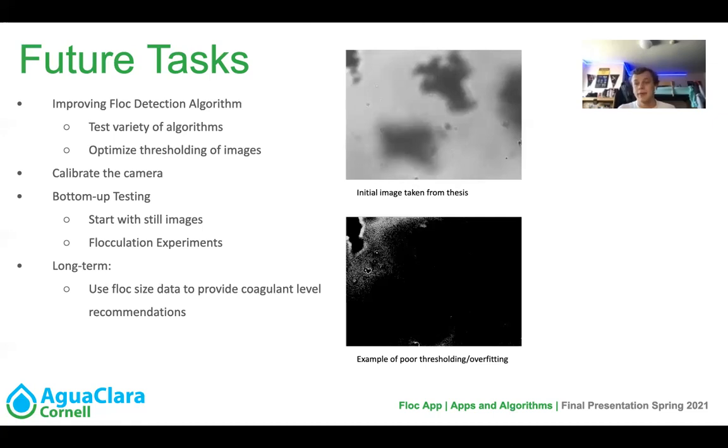And of course, our long-term goal remains the same. We want to create an app that uses the floc size data to provide coagulant level recommendations. That's our long-term goal. That's in the back of our heads every time we make changes to the algorithm. And that's the goal of our team.